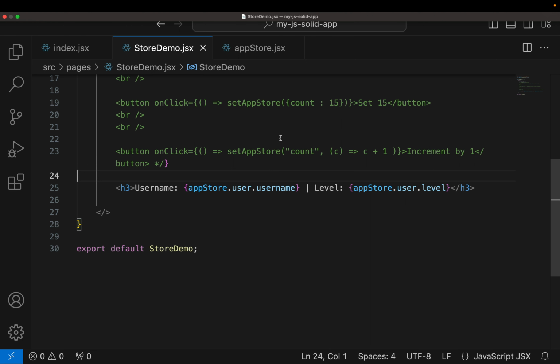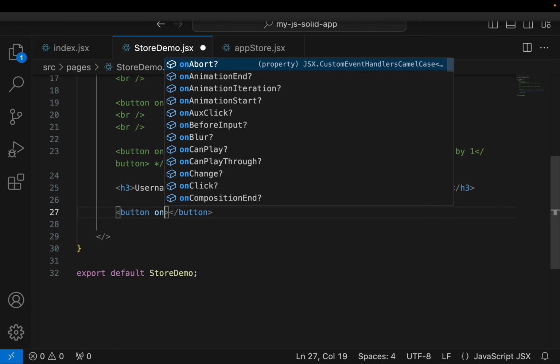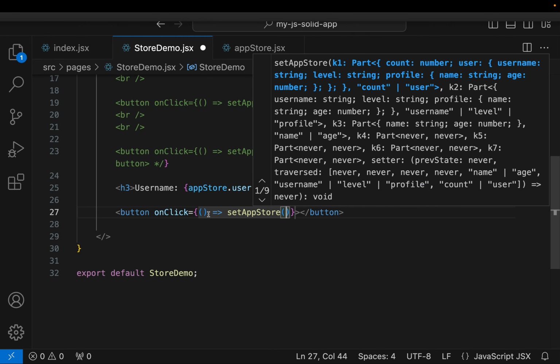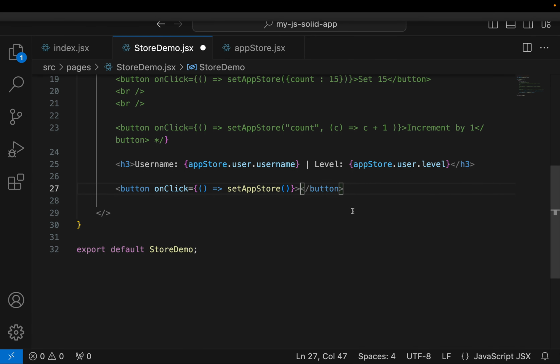So let's bring back our button. I'm going to put a button here, and we set an on click on it. Give it a callback, and we'll call set app store. Okay. So we have our button, and this will just say update user.